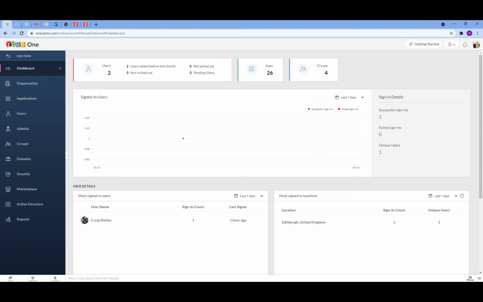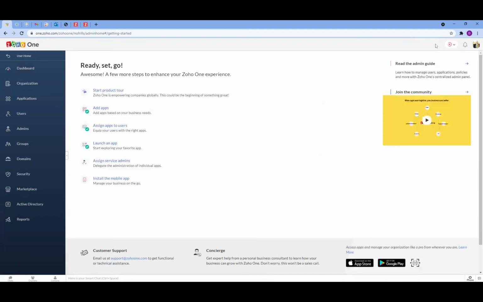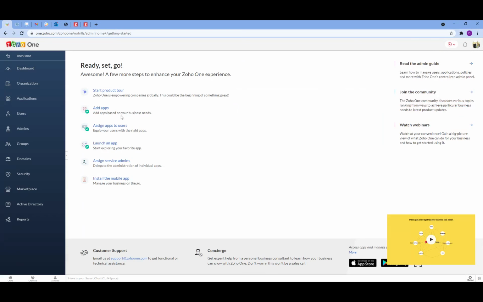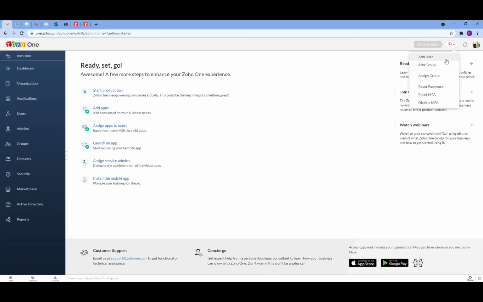I'll just have a quick look over the top here, where you can see Getting Started. Again, if you need more help, you can look at some of the features, go further into the admin guide, join the community and watch some webinars. Here we've got a quick actions drop down, a really cut down list of some of the things you can do within the CRM at the one panel, and most of the common actions.